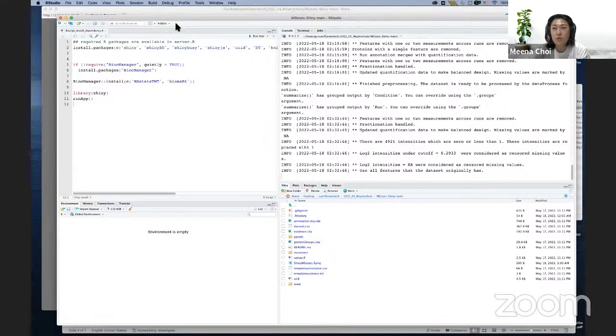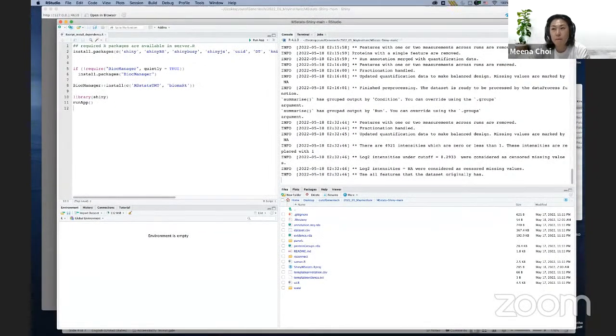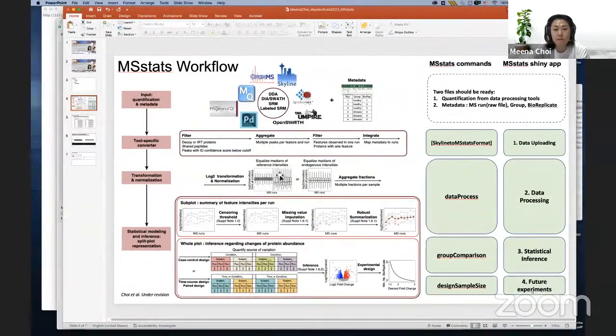Yes, normalization is done at the feature level. Normalization is based on the whole distribution of the intensity before the protein levels. What is the cutoff for censored?